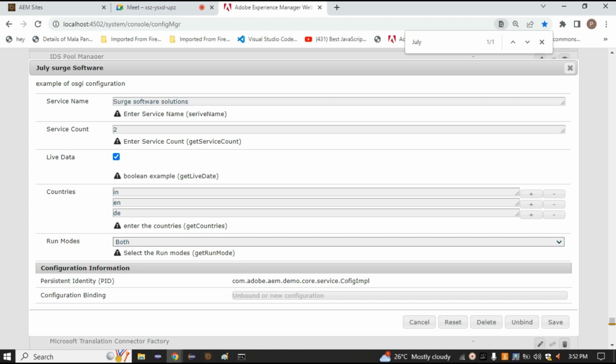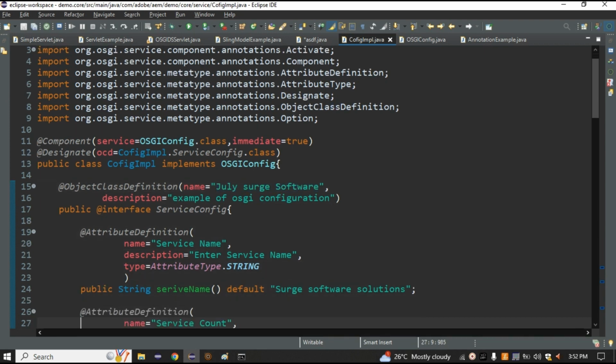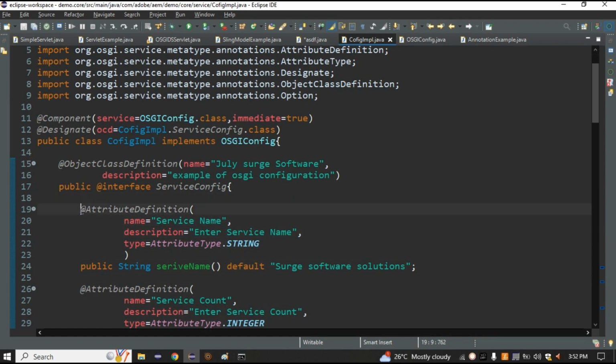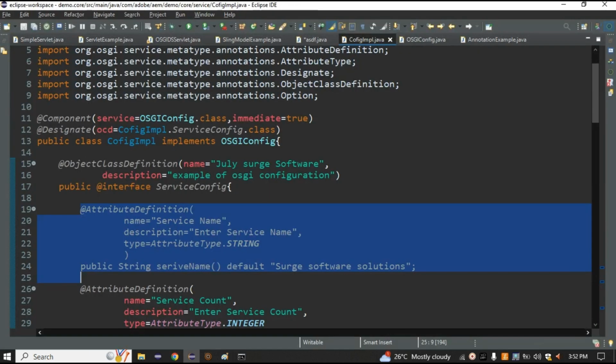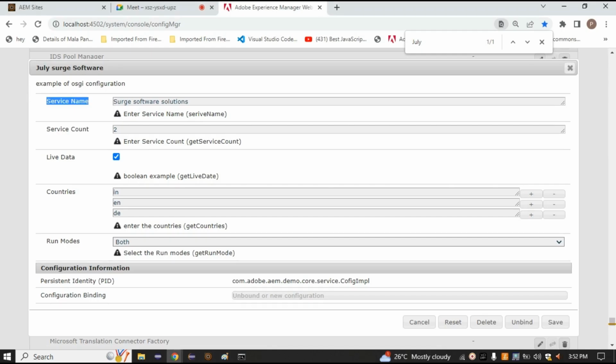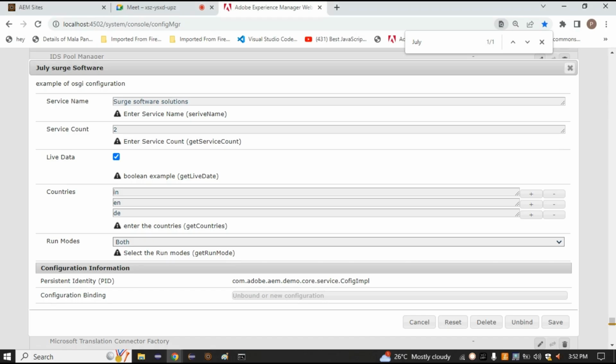And here we have an example for our OSGi configuration. You see, this is nothing but our example description. This one is the name of our OSGi configuration, and these are the attributes. Whatever you define first will appear first. And your service name, whatever name you define inside your attribute definition, will come at the left. After that, when you define the description, it will come below your field.